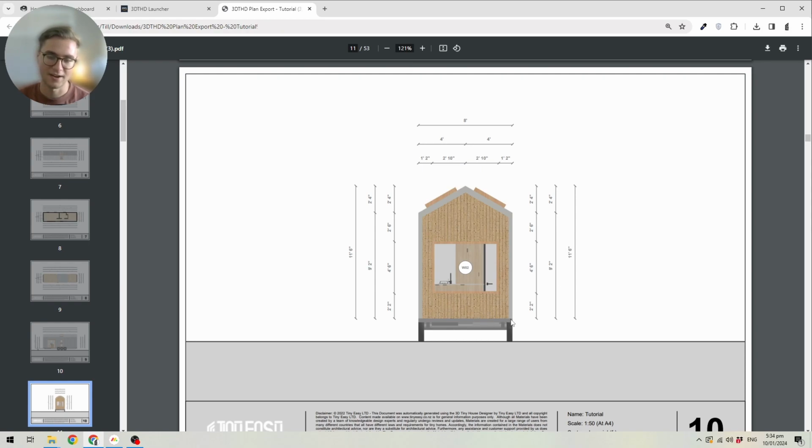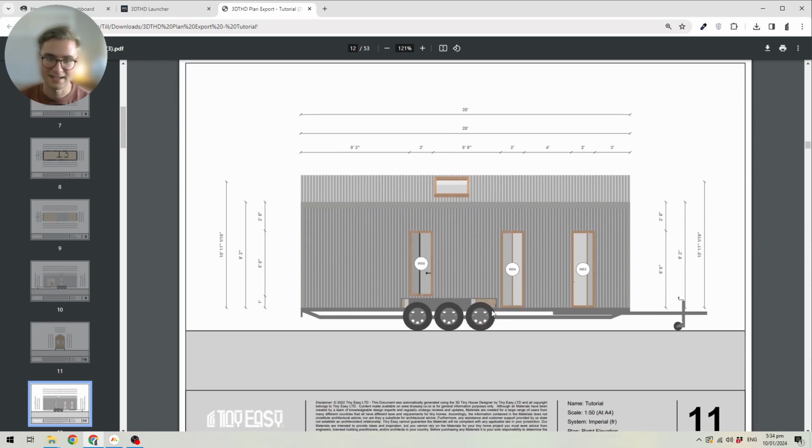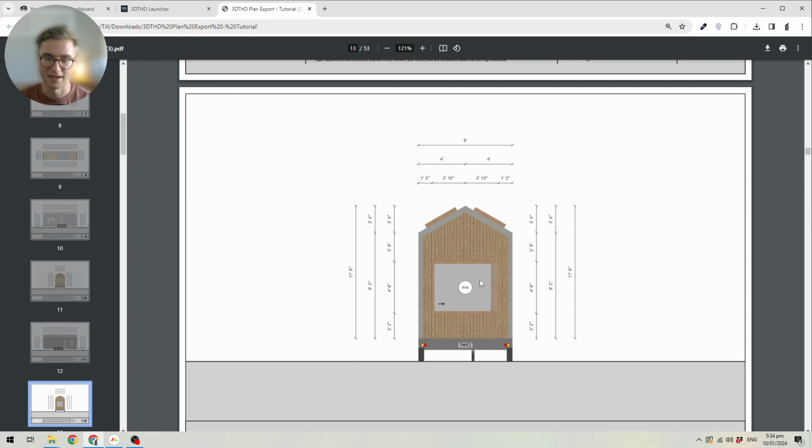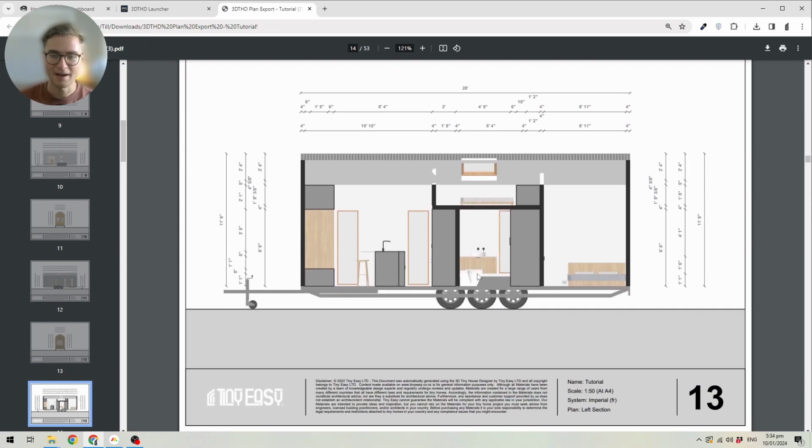So the trailer size is not measured in here because it's not really part of the build structure, but of course if you know that you, for example, have a 2-foot trailer, you would understand that this bottom piece here is exactly 2 feet high as well. Then we have the other side here showing the windows again, and then we have the back side here as well. There we go.